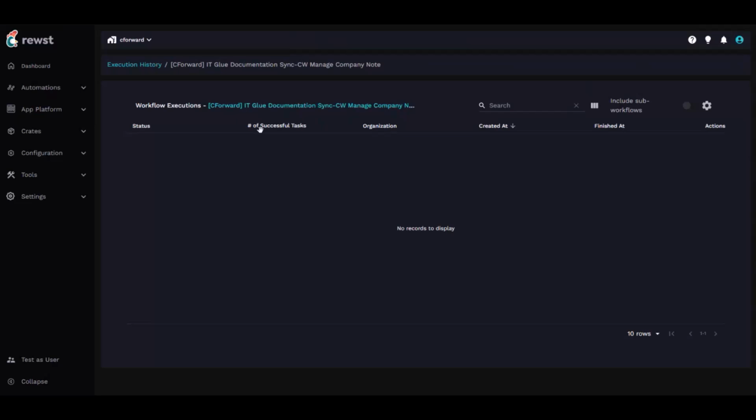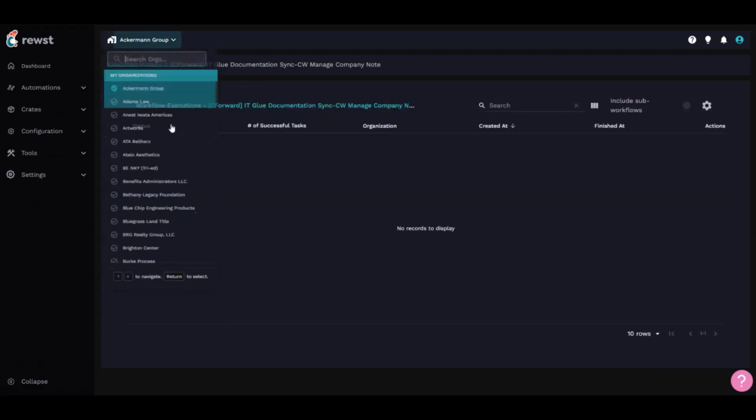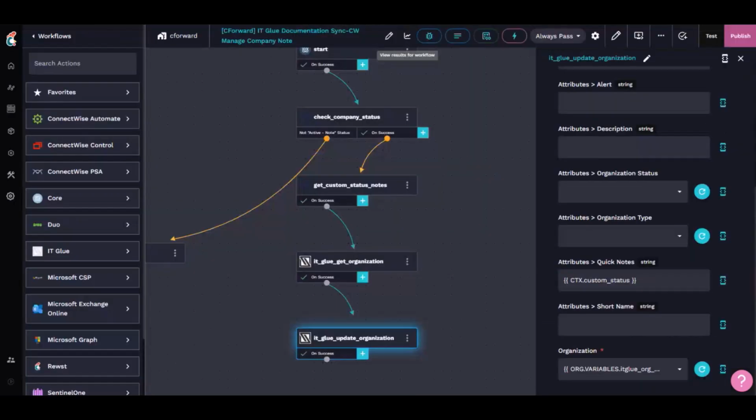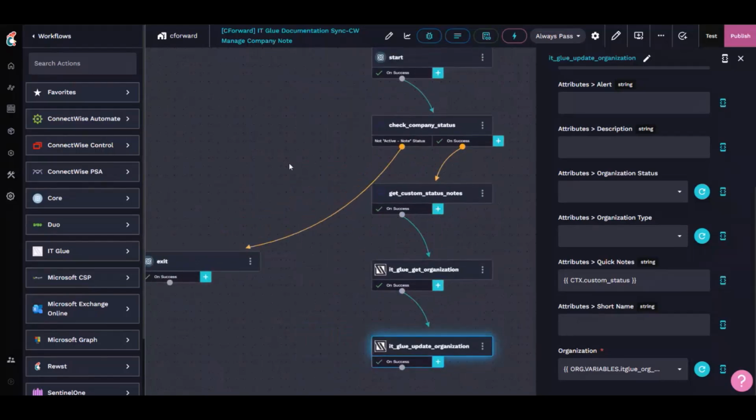And I can pull up a result here really quick, maybe, or no, maybe I just don't have any. Of course, I'm not going to have any for a demo. Okay, well, didn't get lucky today. But yeah, the gist of it is it just pulls that company note and then dumps it into IT Glue.